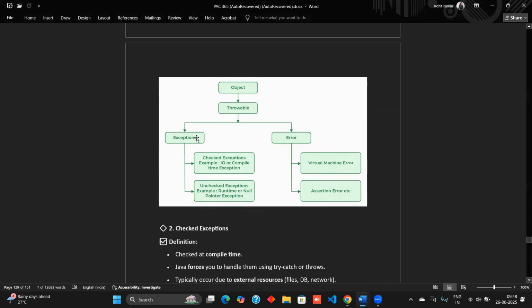In exceptions, we have checked and unchecked exceptions. Examples of checked exceptions are IO, or input output, exceptions, which occur at compile time. And unchecked exceptions stand for runtime or null pointer exceptions. Following the errors, we have virtual machine error and assertion errors.